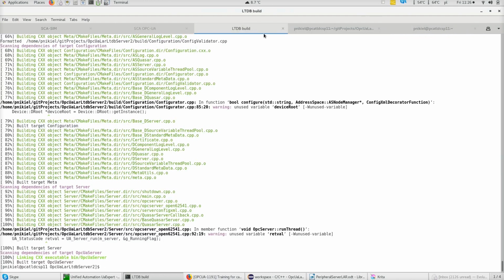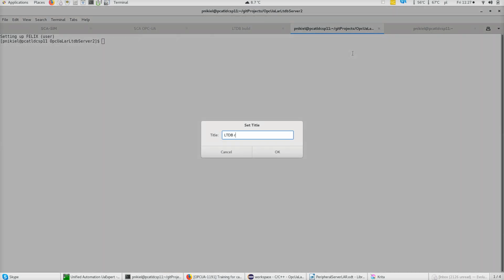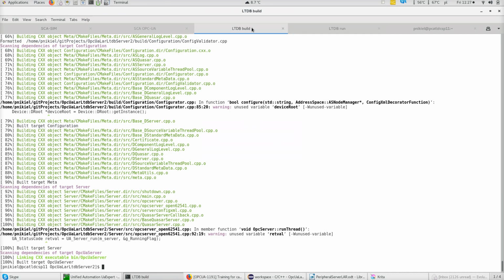I'll create another tab here. This tab I'll use for building and compiling, and this tab I'll use for running. So I loosely call it LTDB run. It's a stupid name, I know, but still. It's stupid because it's not related to LTDB too much at this stage.